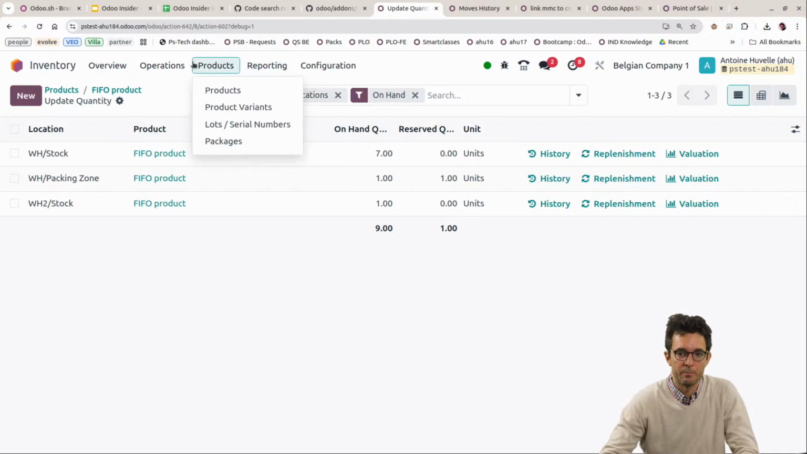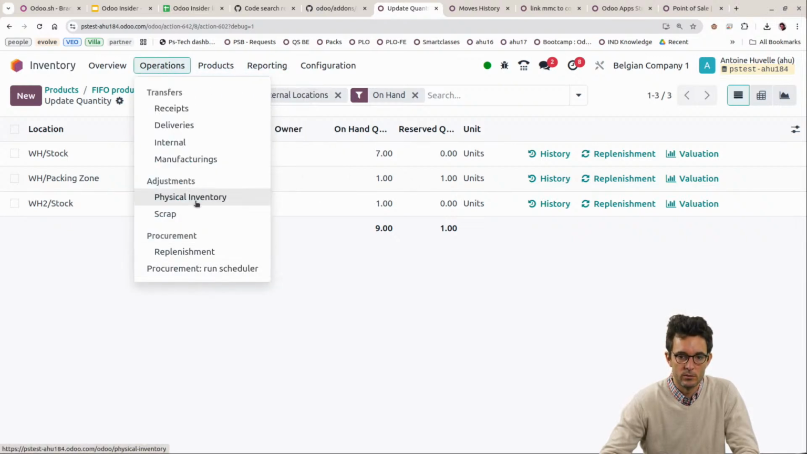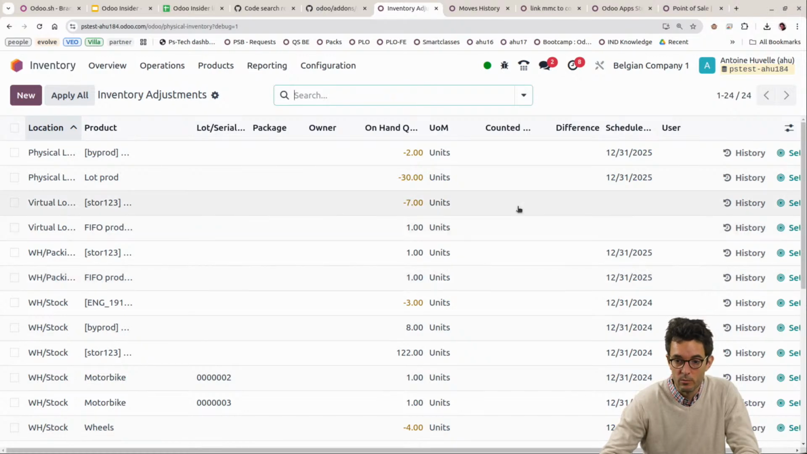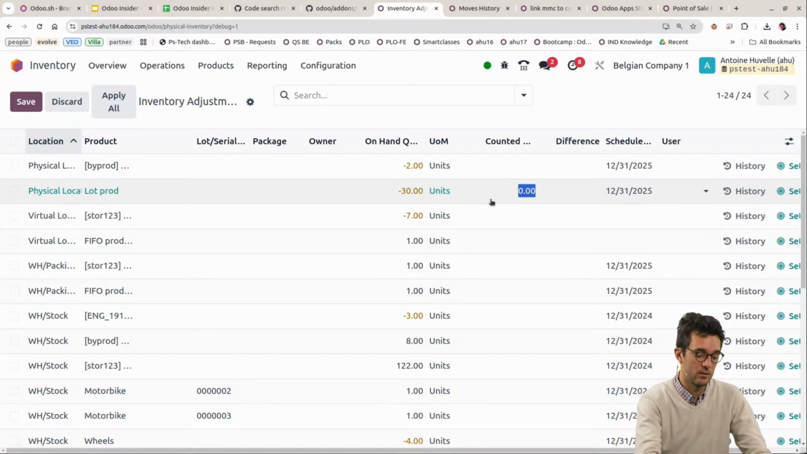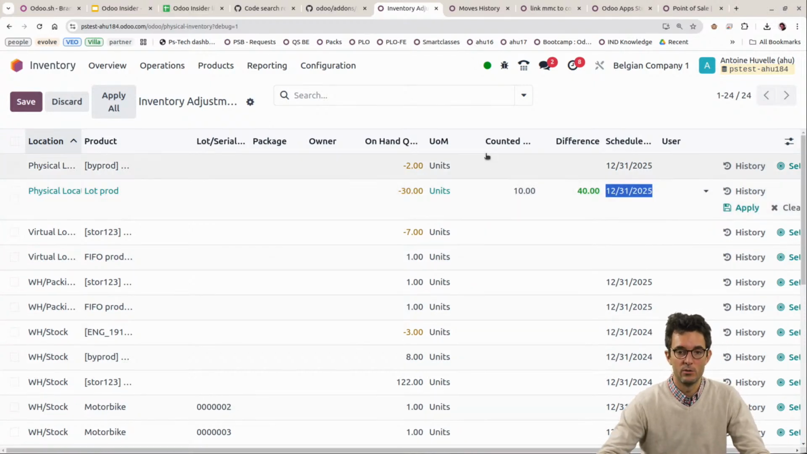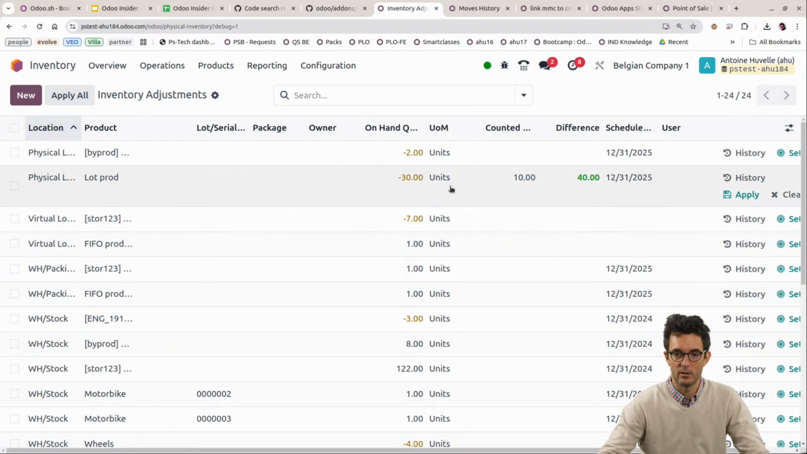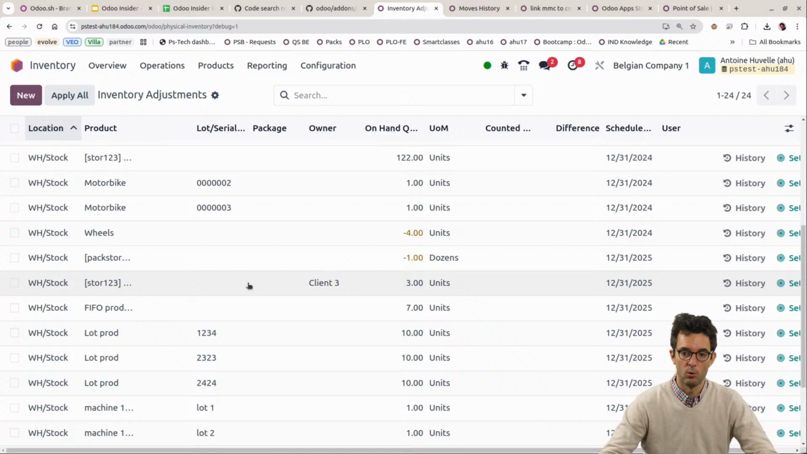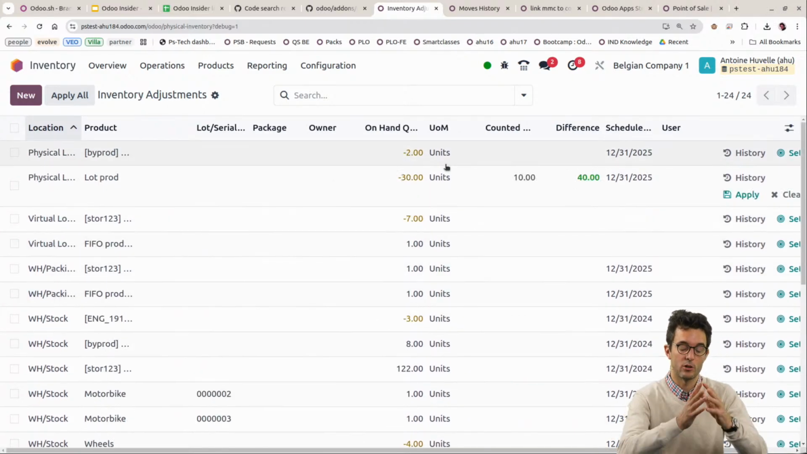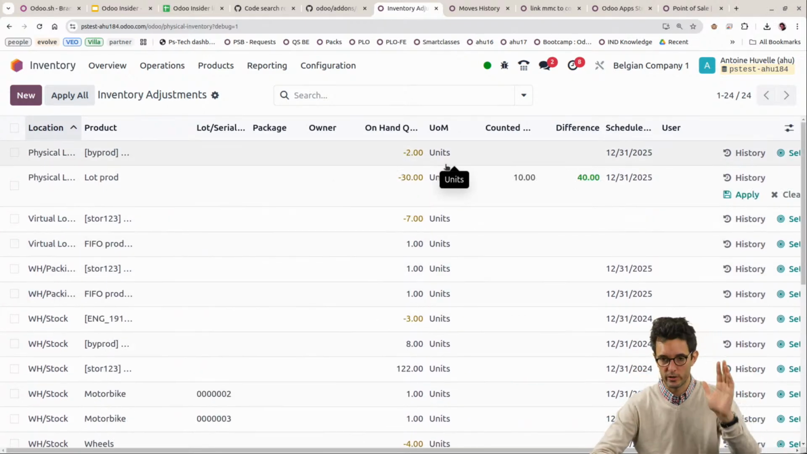Another possibility is to go in physical inventory, and there you have it on multiple products. By default that product is saying that I have minus 30, which doesn't really exist in reality, so maybe I have 10. You can say, okay, this is the difference. Odoo thinks I have minus 30, which is not real. I have 10 in my stock, so the difference is 40. You can decide to apply, or you will click on apply all when you have done the whole list. So you have a screen to encode it directly in Odoo. Could work on a tablet as well.